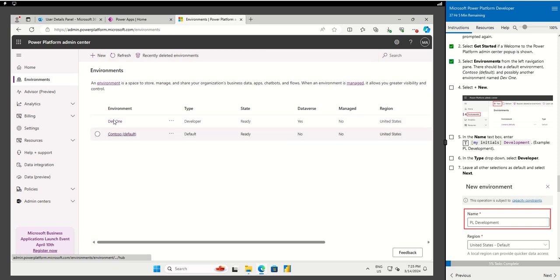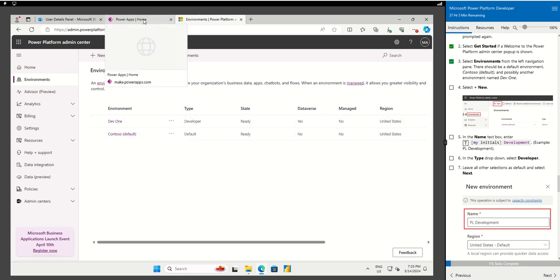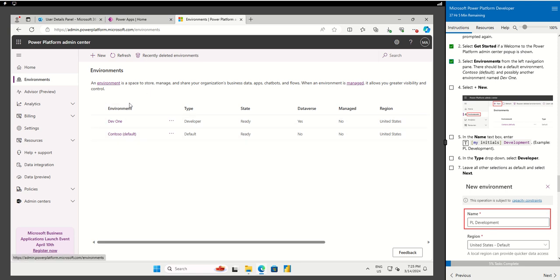Okay, notice those two environments that we saw when we go to the Power Apps Maker portal. So this is very important. This is like the environment. If you imagine this as on-premise, you can think of it like a server for you to store all your applications inside this server environment. Now we are going to create our own server for our testing environment.